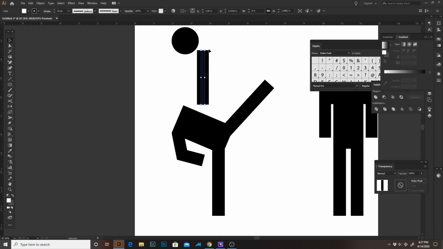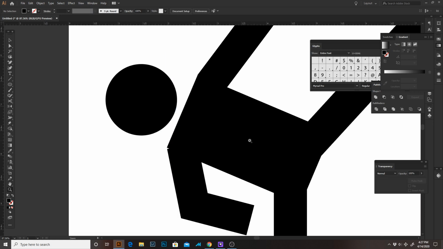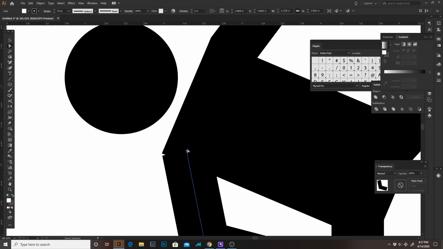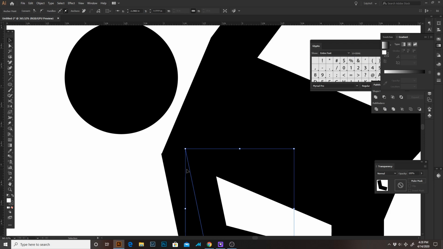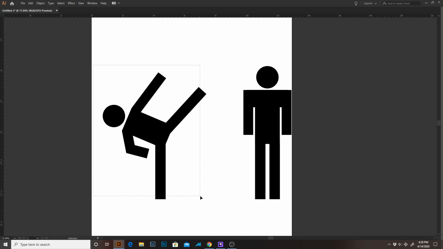Take this arm, rotate. Move his head here. That's close enough. Alright, I think this guy's head needs to be a little bit closer here. I'm going to move him.